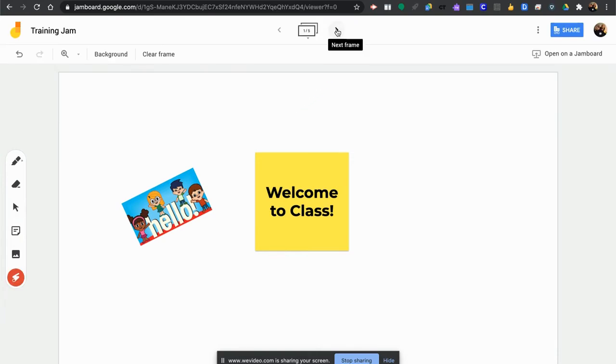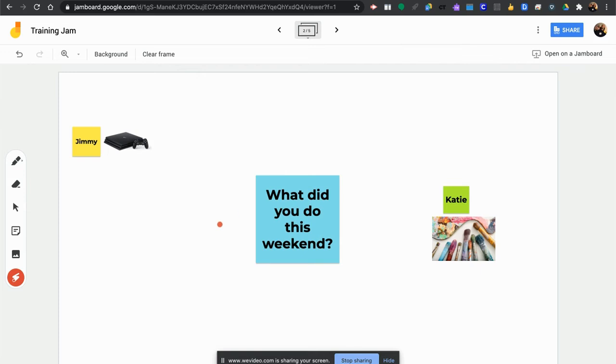So I'm going to click up here and I'm going to go to my next frame. I've already created a couple of frames so you can get an idea of what they look like. So you can use it as an SEL tool or kind of like an icebreaker kind of thing, where if you're doing a class meeting, you may just want to do something fun and interactive to get your class engaged. You can add a sticky note in the middle.